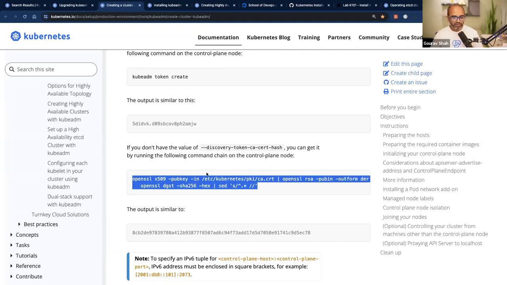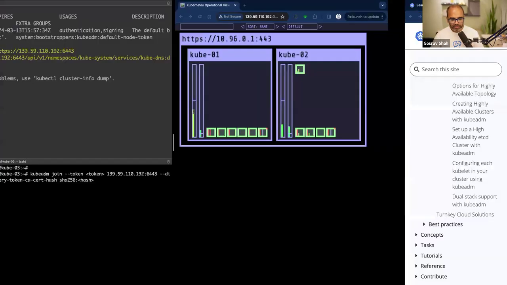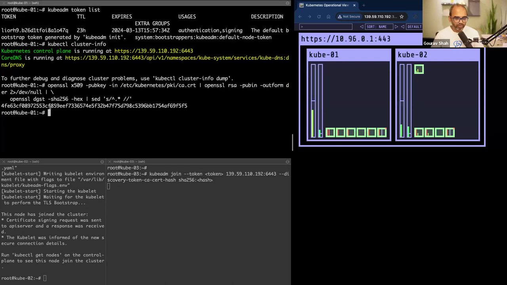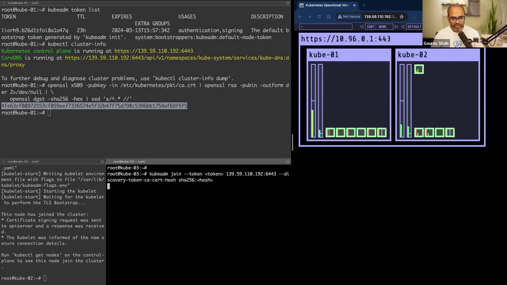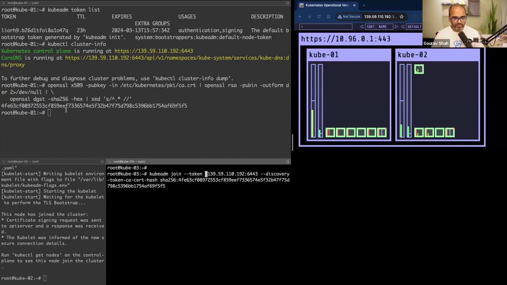And when you have to find the discovery token CA cert hash, just run this command, it gives you the hash, copy it over, and this hash part is done. Now, all I have to find out is the token, and I'm assuming the token doesn't exist, it expired. So I will generate one.